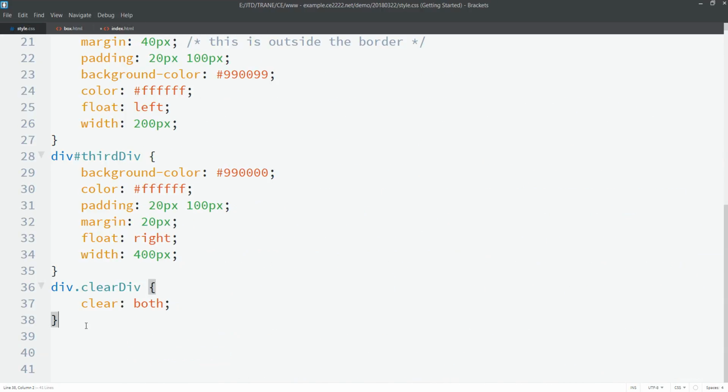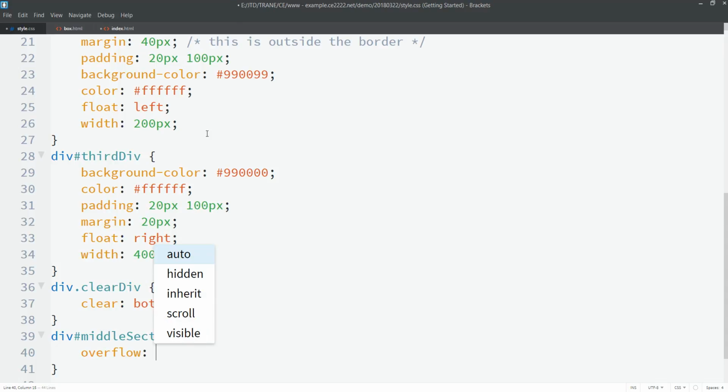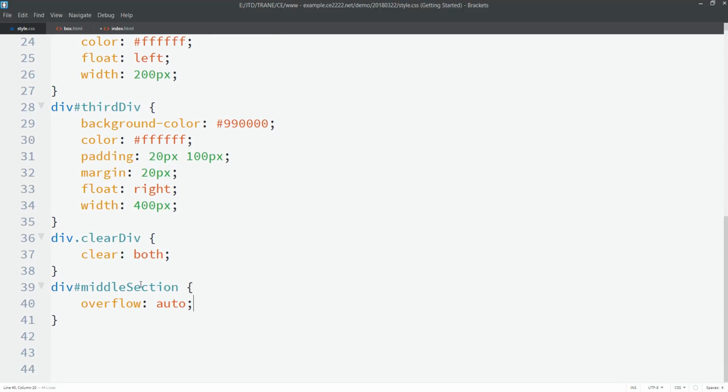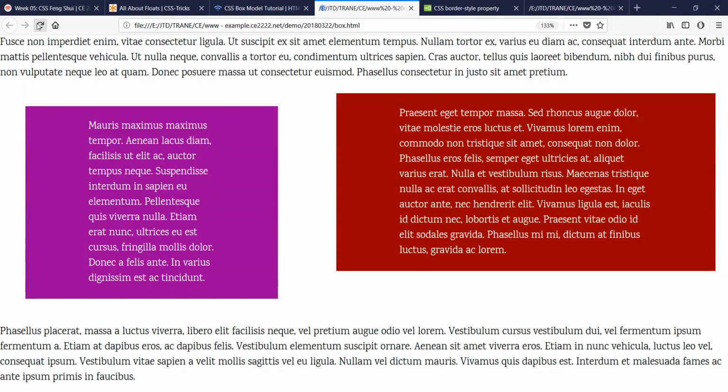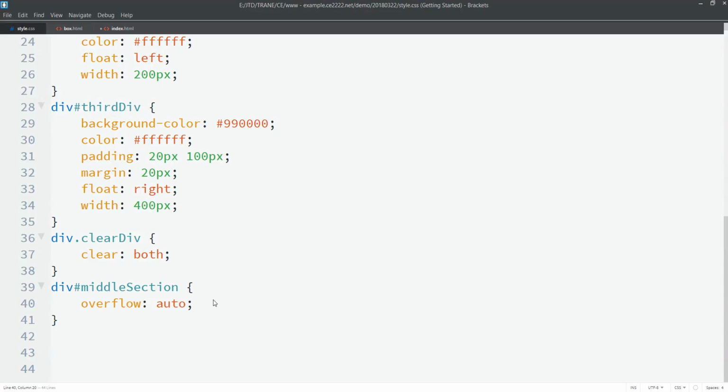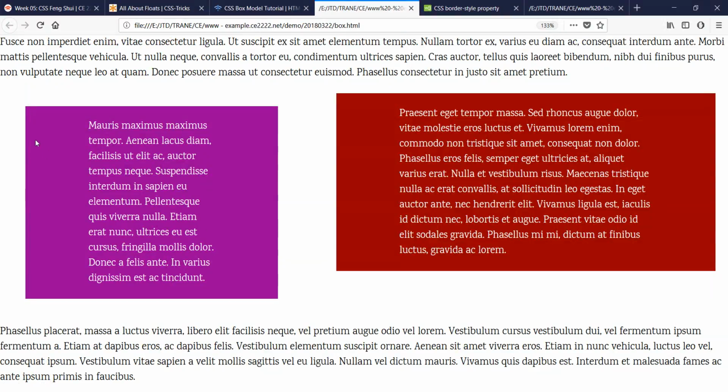In our CSS, I'm going to say div hash middle section. And I'm going to say overflow auto. This does pretty much the exact same thing as the other one, where it's going to make sure that this div that we have as middle section will kind of be on its own.